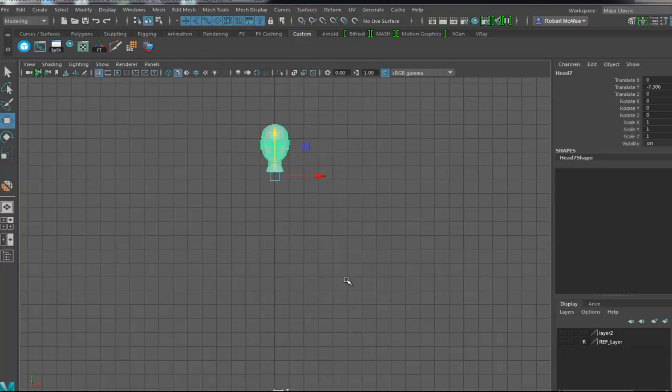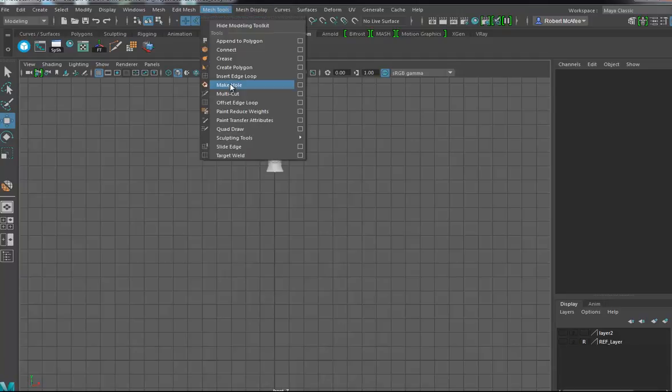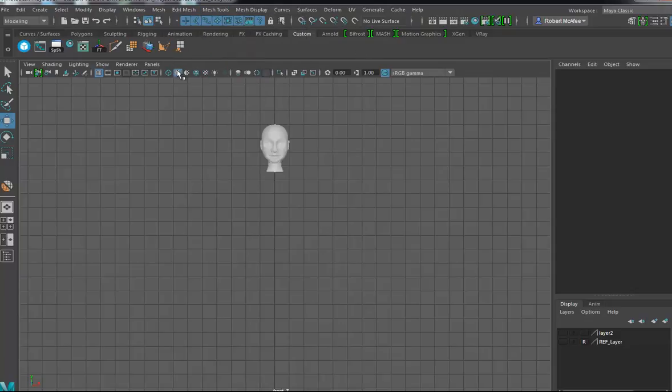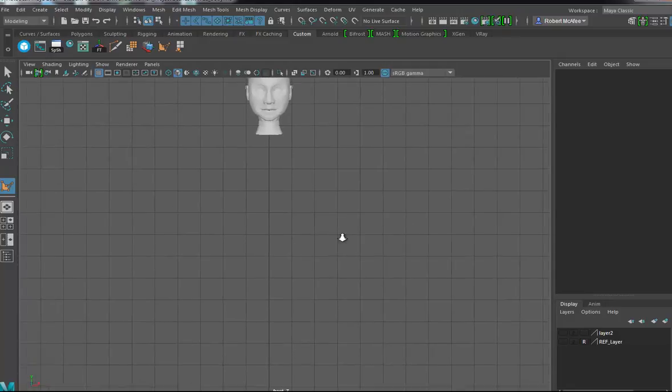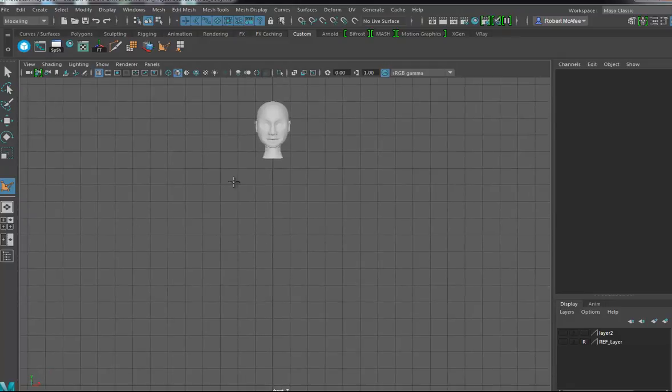Okay, so now, to get a quick, crazy body with me. If I go to Mesh Tools, I'm just going to get the Create Polygon tool and the Append to Polygon tool, make sure they're on my shelf. I use the Create Polygon tool, and let's zoom. Actually, I don't want to zoom in too much because otherwise I'll lose my proportions. We'll still have to adjust things as I go.